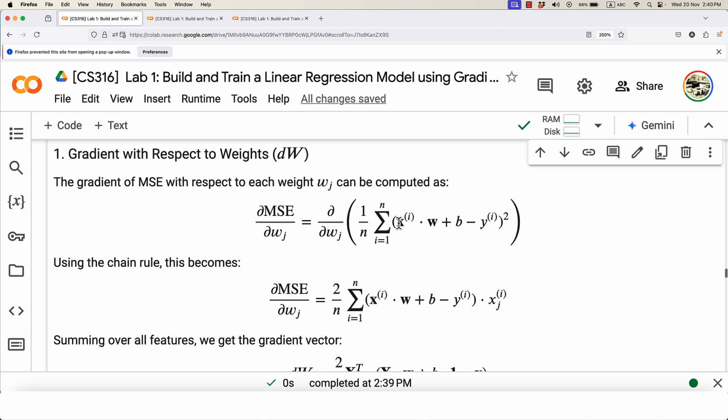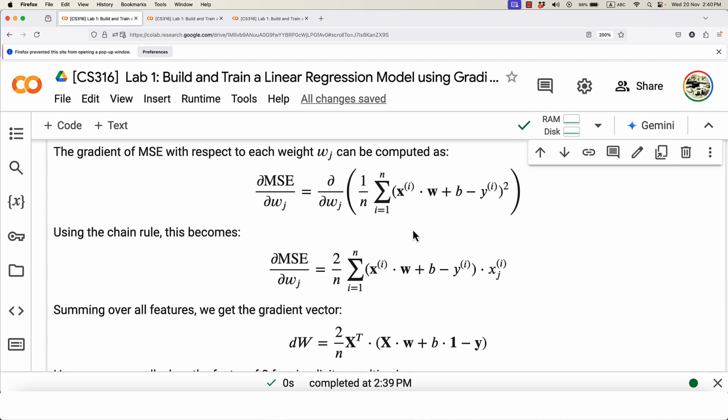So the derivative of the loss with respect to each weight wi will be 2, because it's a power of 2, multiplied by the sum of the errors, same as we did yesterday. This is the prediction minus the actual value. This is the error, the sum of the errors, multiplied by xi, the feature related to the weight, because we are deriving with respect to the weight. This is a partial derivative. I think in calculus you did partial derivatives of equations.